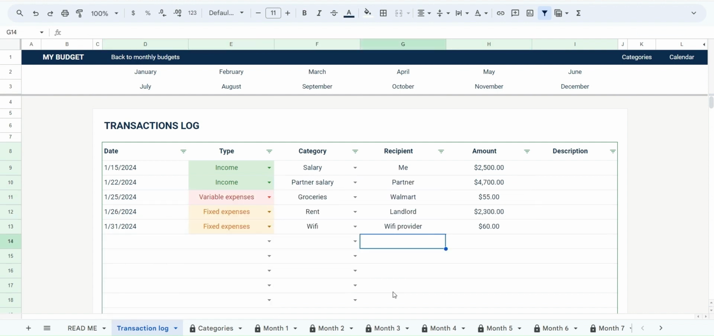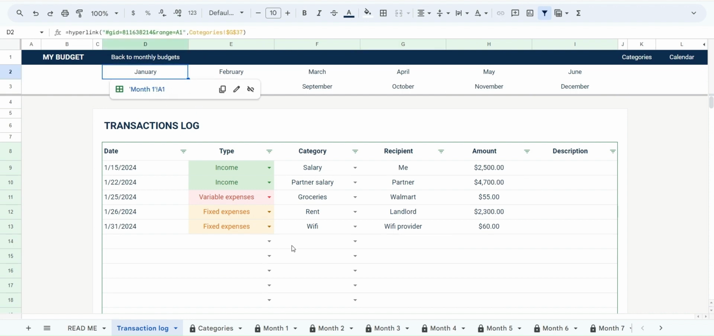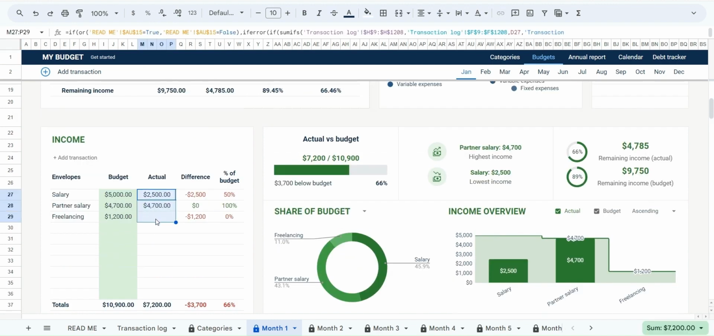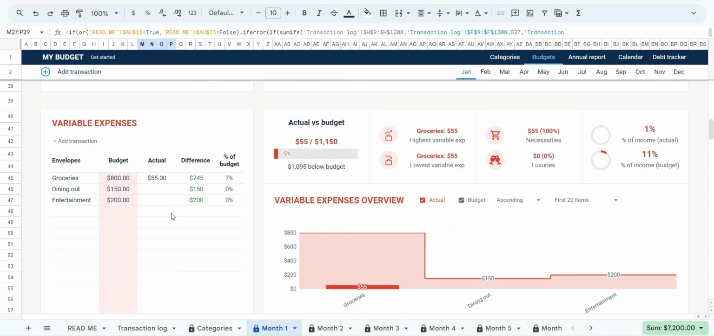Then, once you have logged your information, you will see that it will begin to reflect in the monthly tabs. If we navigate to the January tab, we can now see actual amounts for each category item. And now, we can understand what our expenses look like for this month.